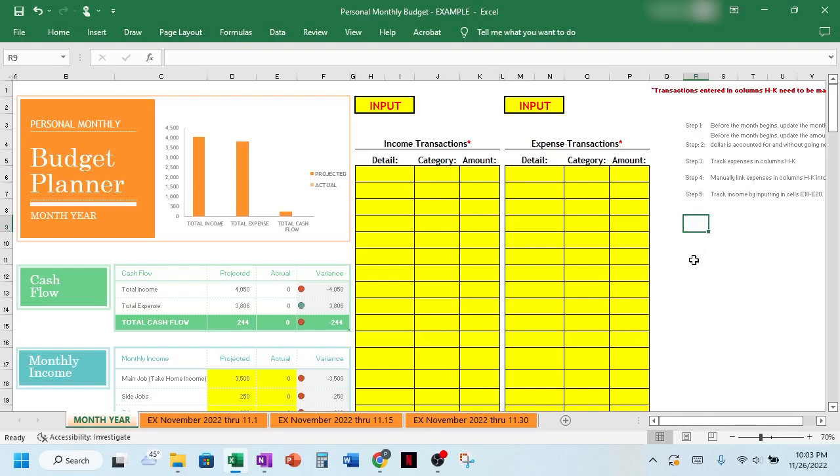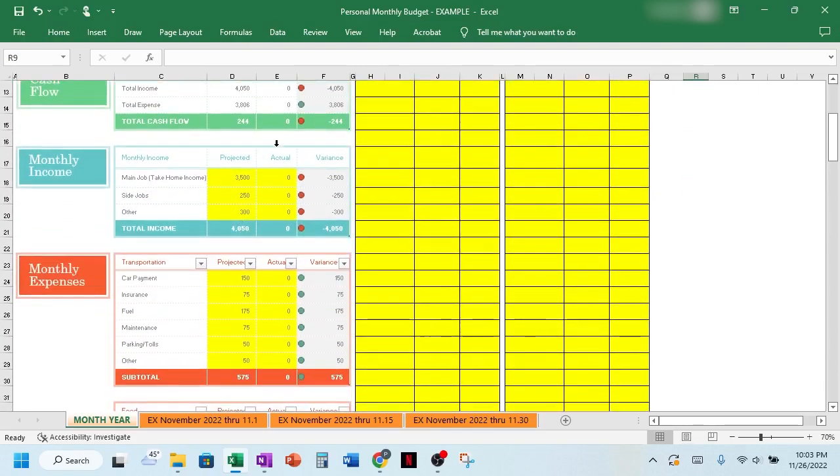When you request a budget template, it's obviously going to be blank, just like this. It's going to say budget planner, month, year, with some nice little visuals of projected versus actual. You're going to have your cash flow over here, which takes into account your total income and expenses. It's going to have your monthly income, and this little snapshot looks familiar from part 1, if you are paying attention, and from part 2 as well.